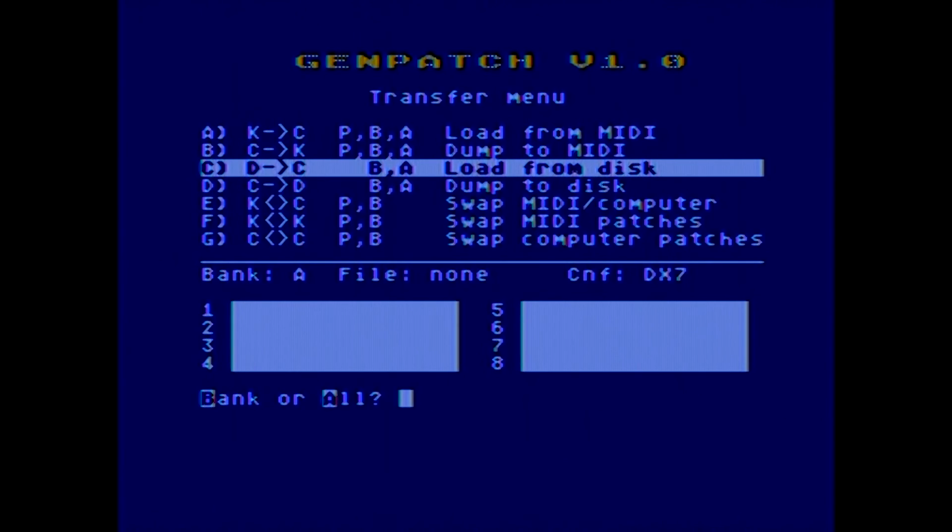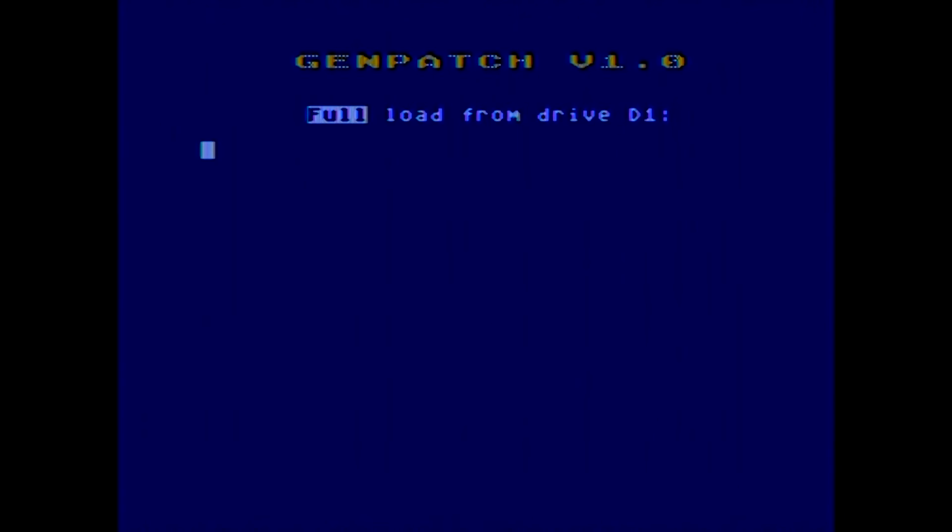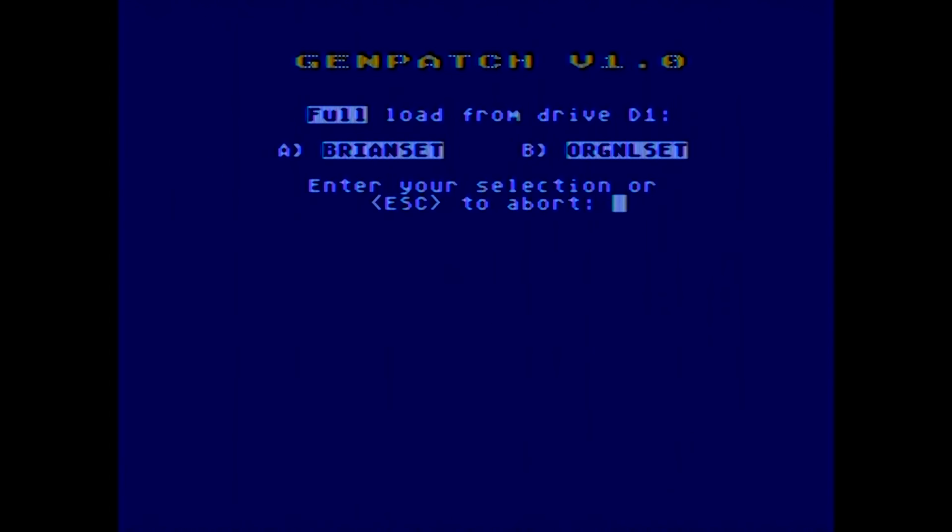Let's look at item C, load from disk. On this particular disk, we only have 2 files. Let's load the Brian set. This is a DX7 dump file.